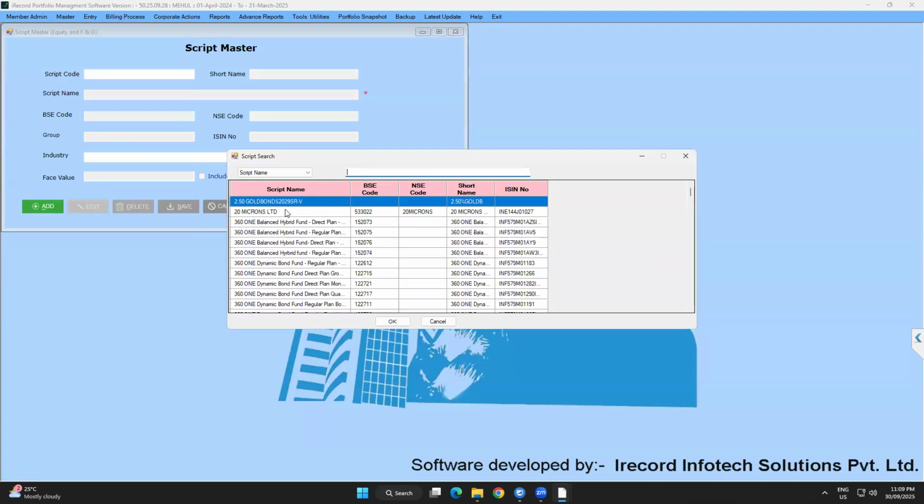So within the iRecord software, all your Script Masters get updated and uploaded automatically, which is being fetched from our service providers. So you need not create anything manually. Even if there's a rename of the script, the system will automatically update it.